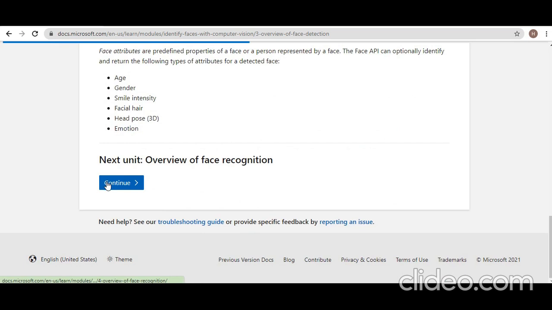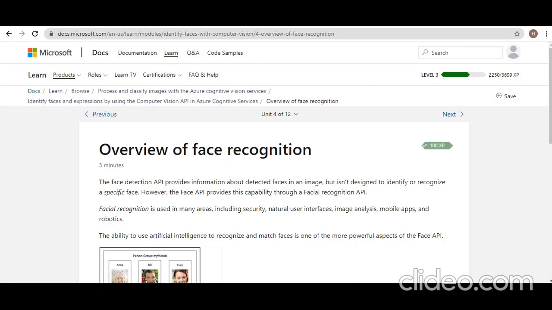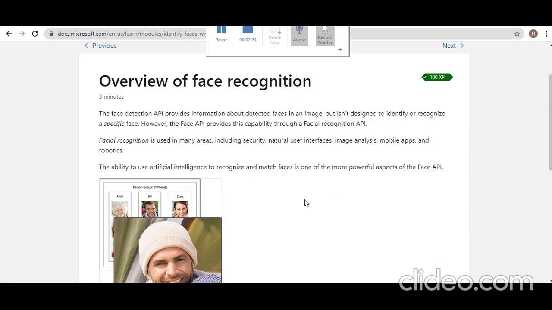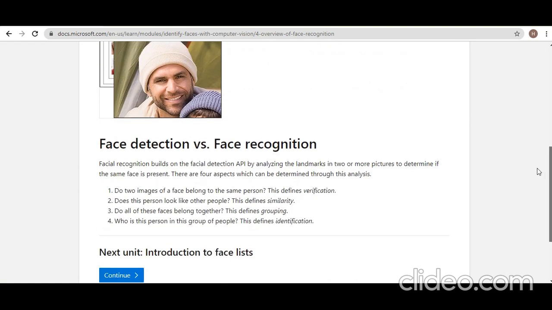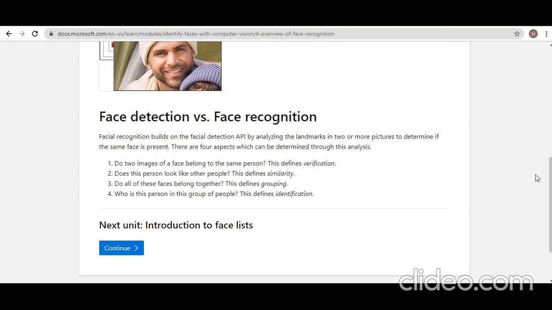Okay. Now how to recognize the face? Face recognition is different from face detection. Face detection just identifies a human face in an image, but face recognition will identify the person, that is, what person it is. So there is a difference between face detection and face recognition. Now let's see how to use this API in your client program.